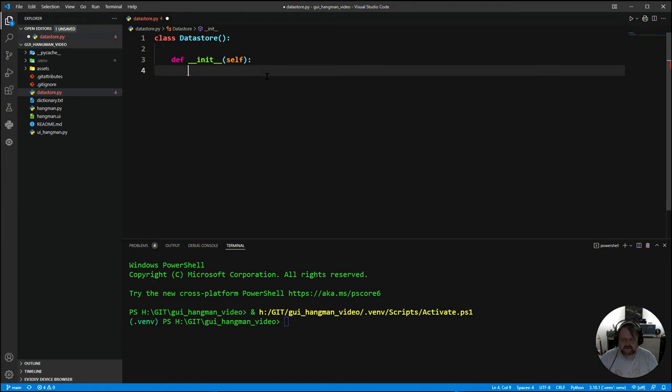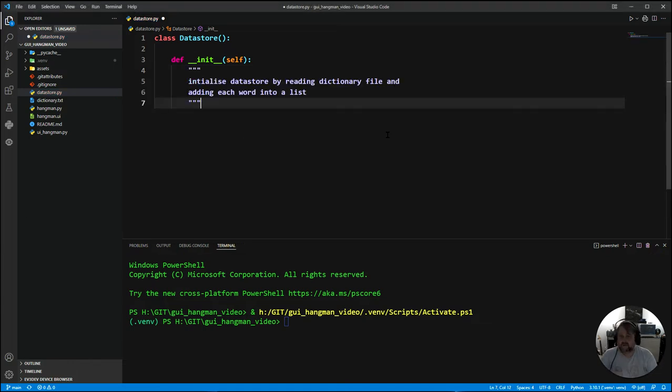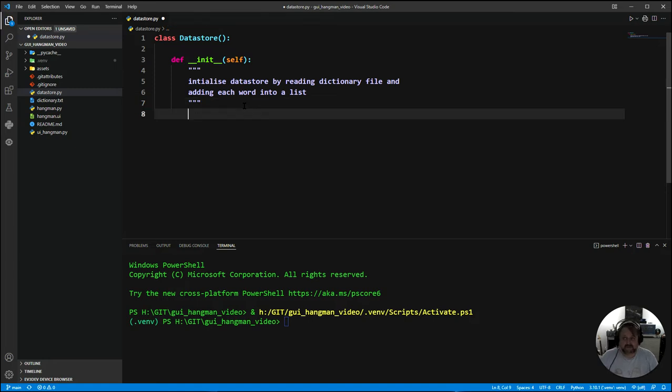And I'm actually going to save you watching me typing and just cut and paste some material I've got over here. So I want to first off make sure I've got a docstring at the beginning here explaining what's actually happening. So this initializes the data store by reading a dictionary file and adding each word into that list. So basically all I need to do is open the dictionary file and then read the content of the text file into a list.